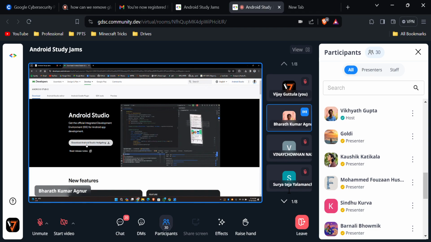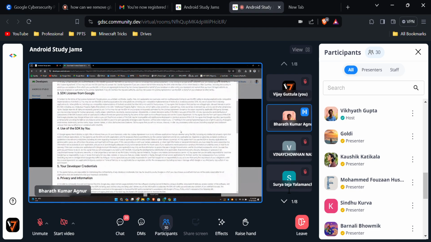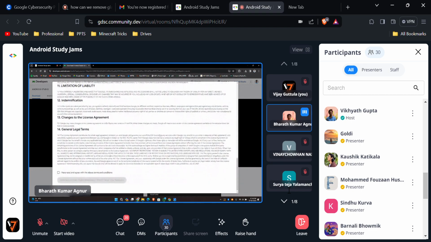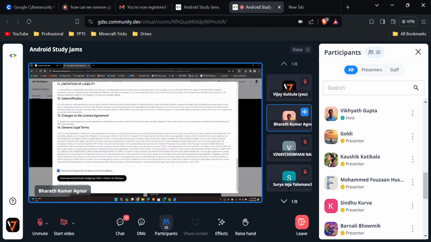Just click Download Android Studio Hedgehog. This is the latest release for Android Studio. Just go down and click I have read and agree to the above terms and conditions. Download for Windows. For Mac users, you can download it for Mac as well.